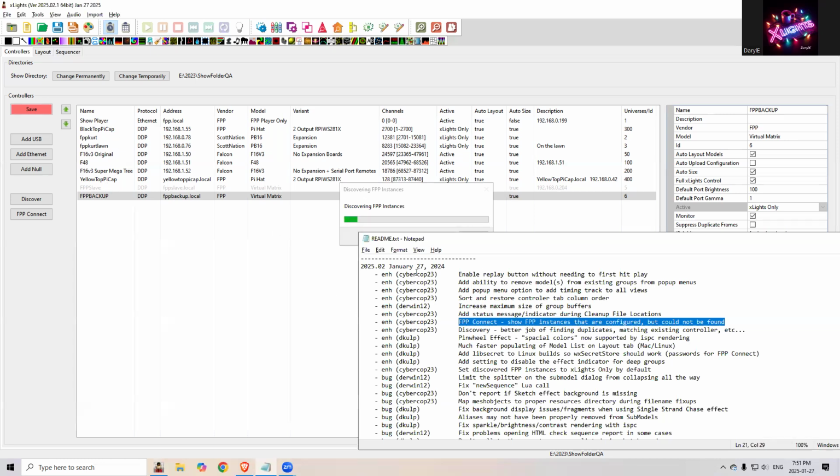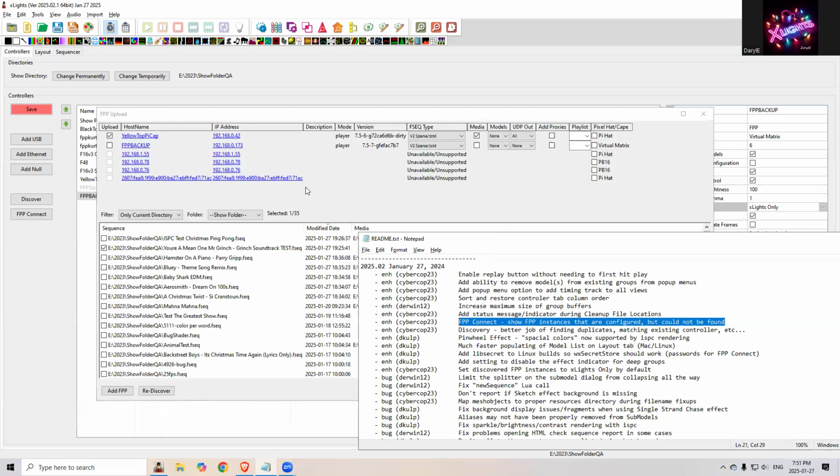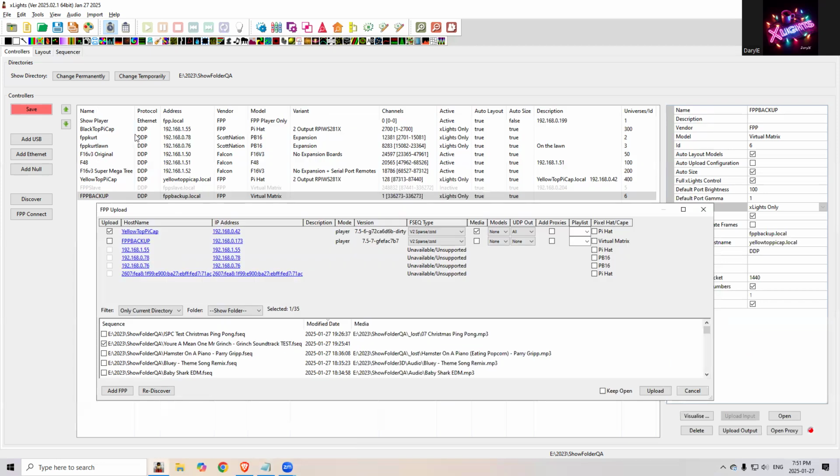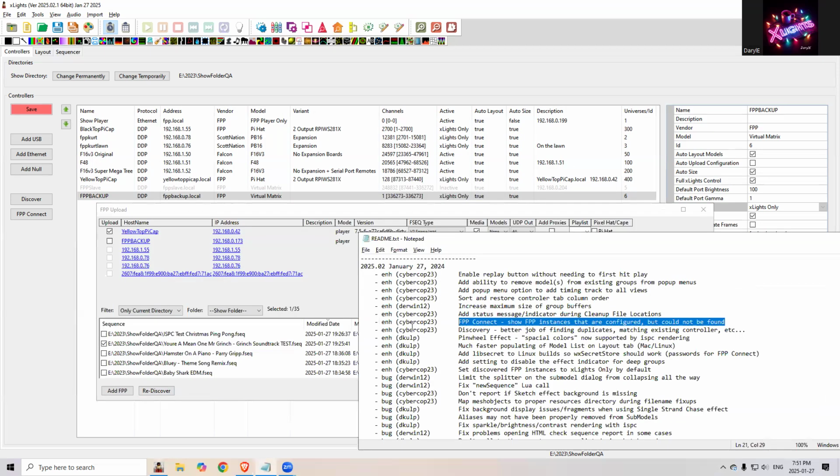Now, because most of my shows are offline right now, a lot of it times out and doesn't find it. So here's a group of IPs that are not available because they're not online right now. For example, if this was my real show and I meant to upload to my FPP Kurt Lawn or my blacktop PiCap, I could be alerted to the fact that they're not online, and I could find out why. Maybe do another rediscover, or maybe I have to turn something on, or maybe the FPP daemon is not started.